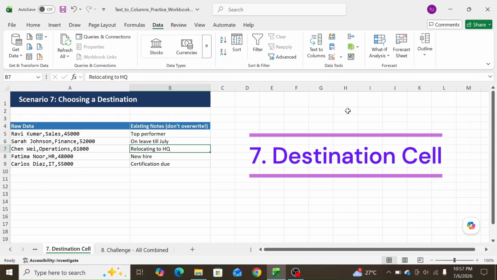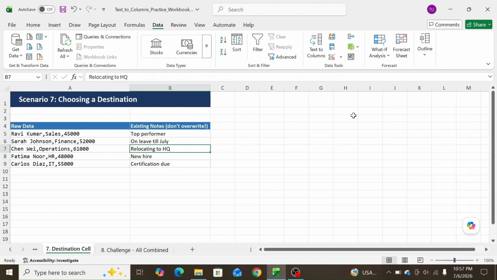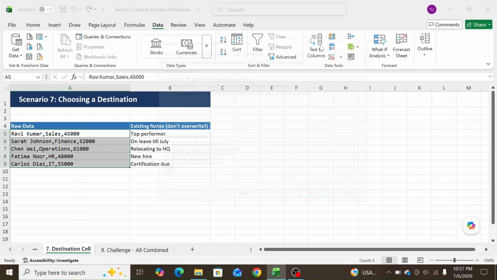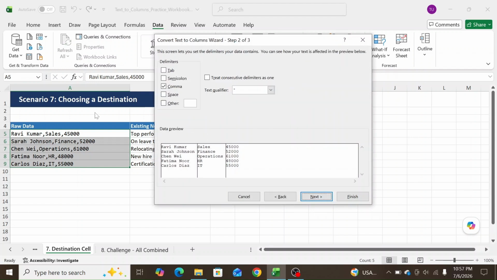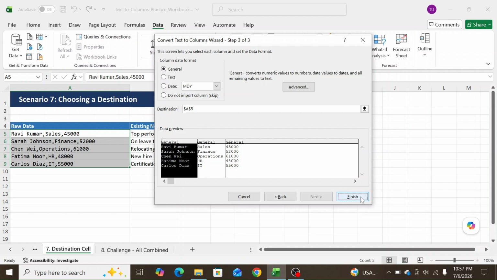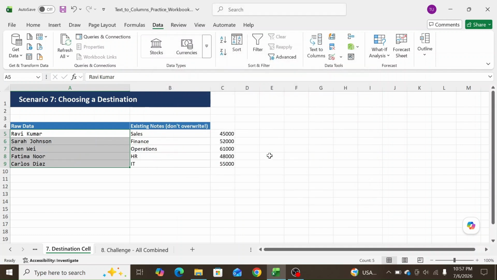Destination cell. Now this is an interesting one. Sometimes what happens is we have the data here which needs to be split into columns, and after that there is one or more columns of data which needs to be retained. So we can just select this, go to text to columns, give next, and the delimiter is comma. I'll give next, I'll give finish. Okay, it asks for a confirmation. I'll give yes. It's split in 3 columns, but the data which was there here is lost. It was overwritten.